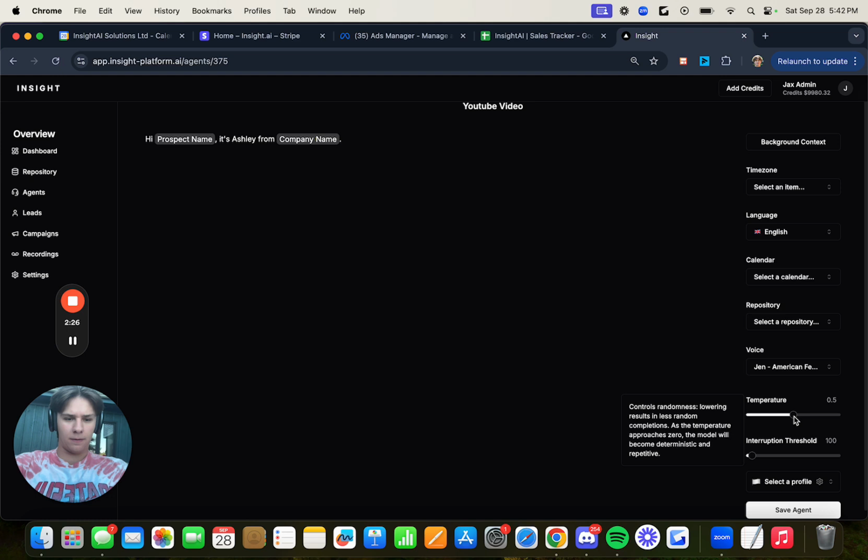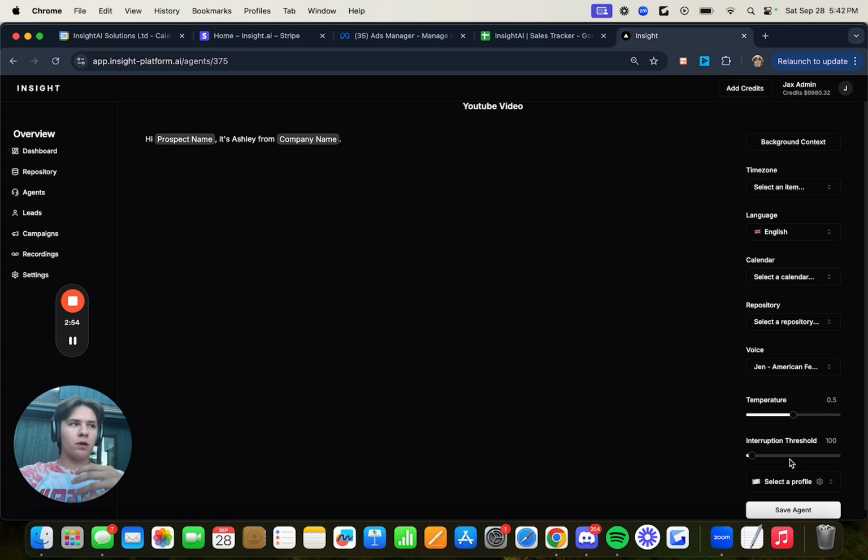So temperature lowering results in less random completions, right? So basically, the lower the temperature, the more strict it is in your script, and it will follow it more linearly. Whereas the higher the temperature, the more it will change around the wording, things like that. Then, for an interruption threshold, this is basically just the response time in between conversations. So I want to keep this lower because I have a lower attention span. So do women scrolling Facebook.